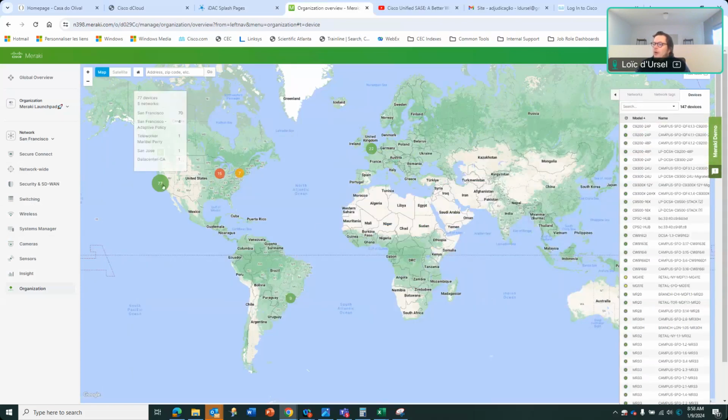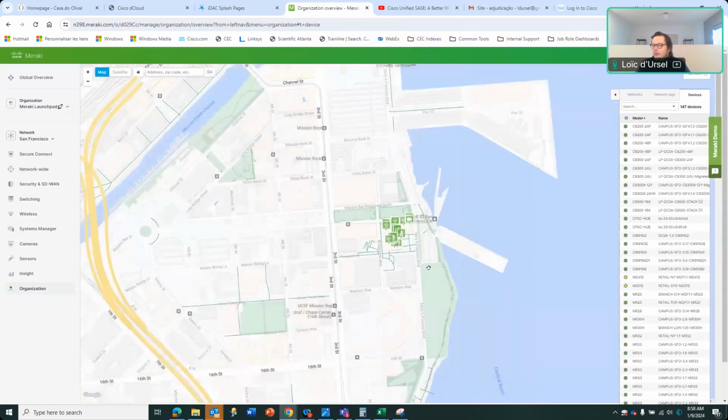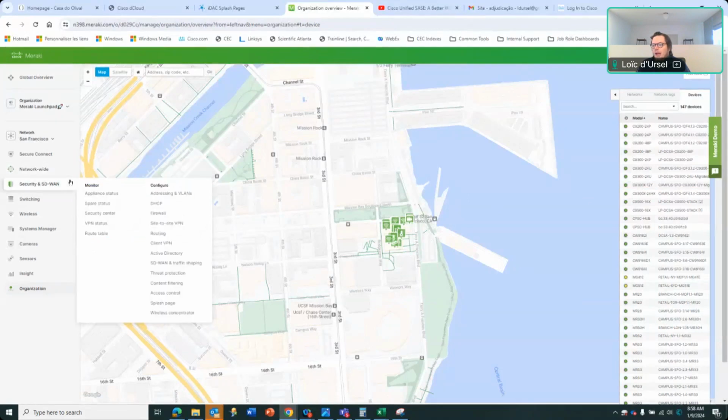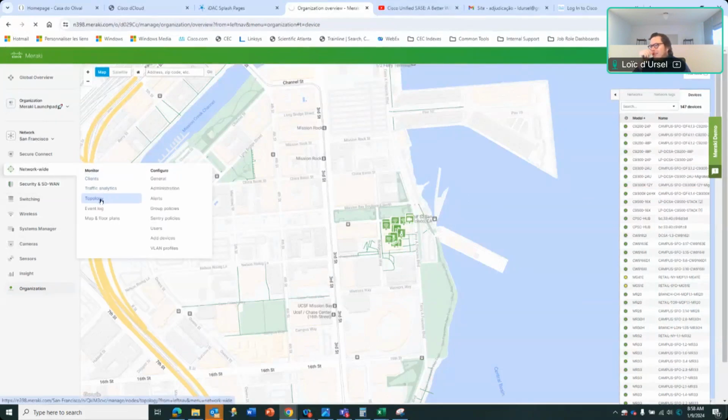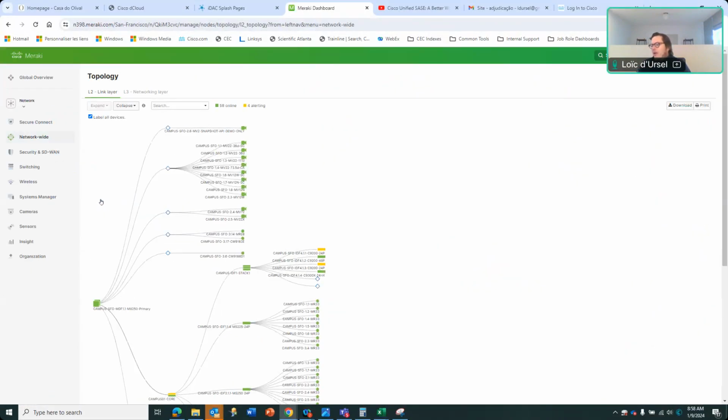What we can always do is hover on the map and see the physical location of all your devices. Okay, so you can then of course hover and click on one of those devices, but what you can also do is look at the topology view. So it will give you an understanding of your layer 2, layer 3 network, and we'll see what is actually online, what is alerting, and what is actually offline.